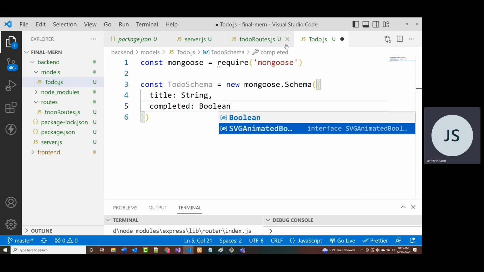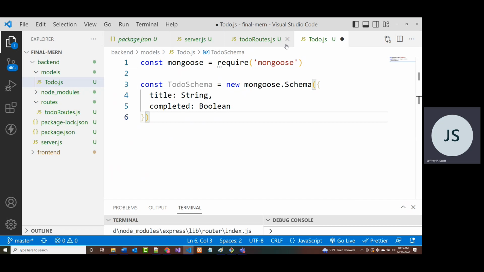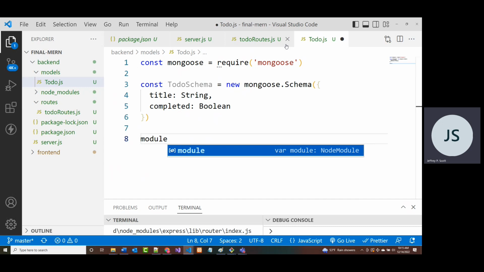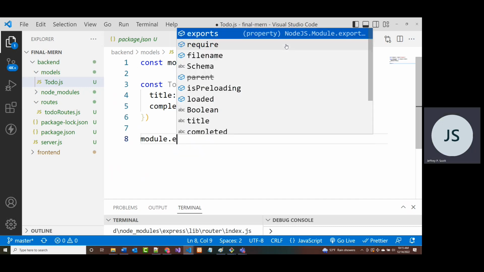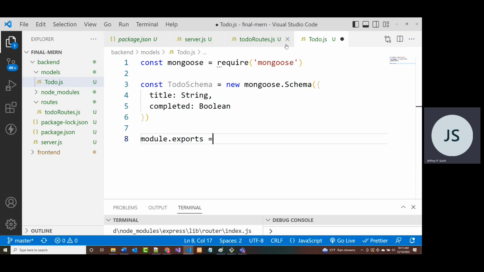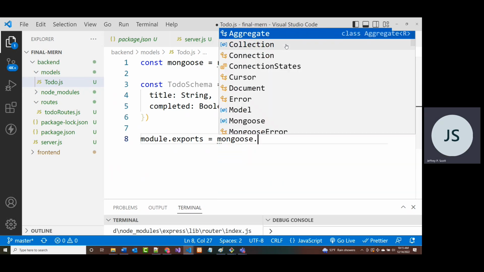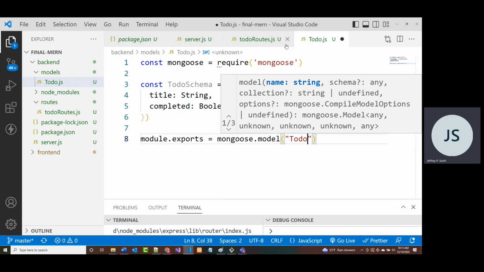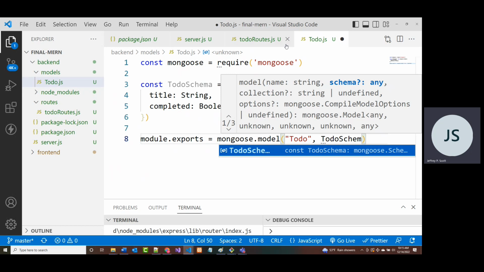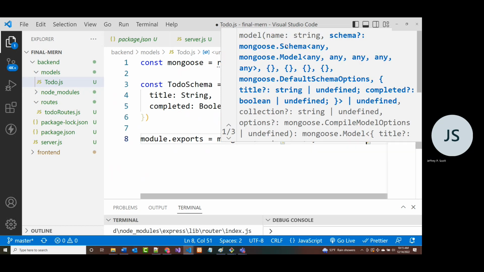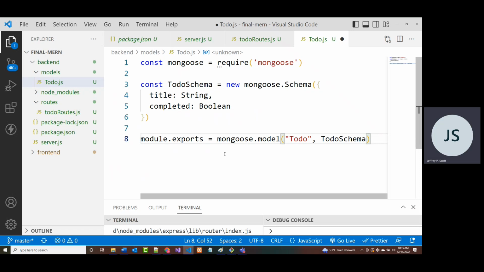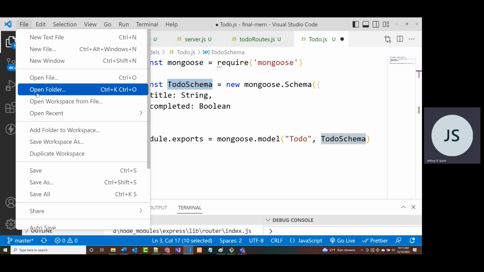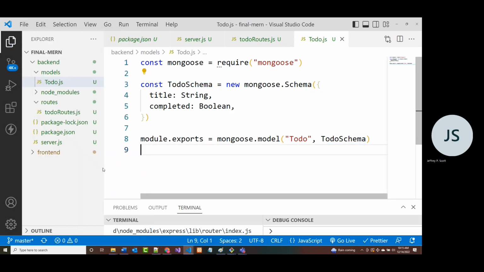All right, finally, if you remember from when we went over this in the Mongo part of the class, module.exports equal mongoose.model to do schema. And to do schema. So that should be correct. So file, save all. All right.